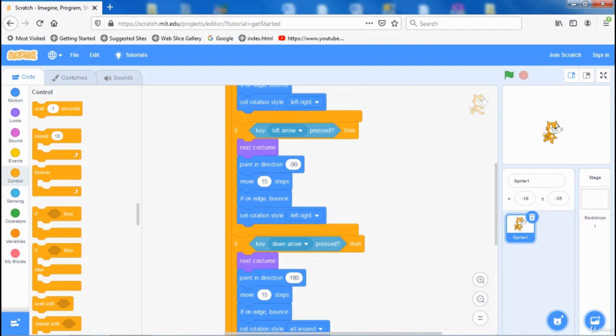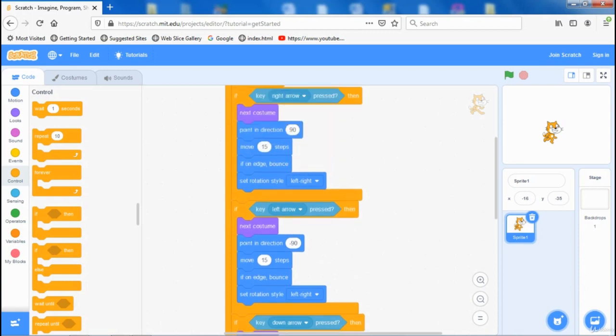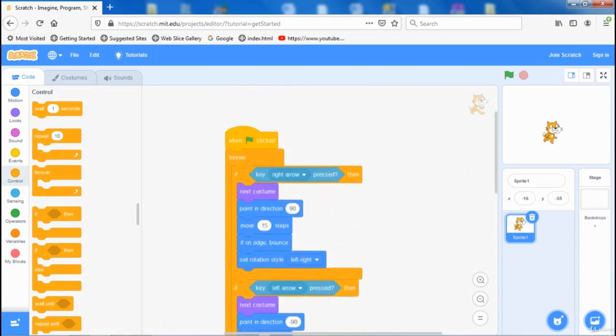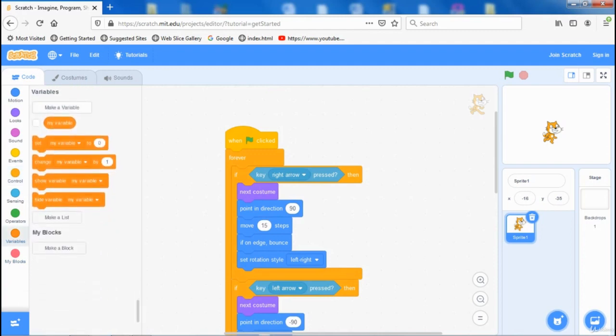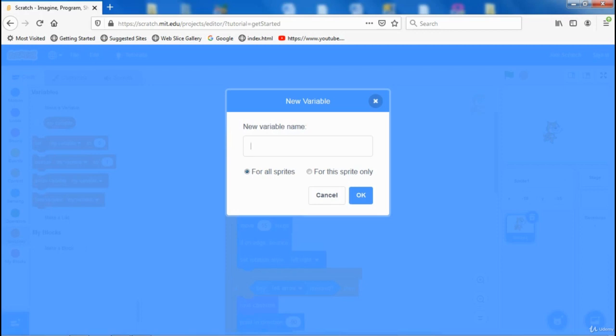And that's why we will make one variable. So let's click on variables and choose the option make a variable, and we will call this variable, for example, steps. Now we can choose the scope of our variable. We know very well that in our project we can have more sprites. So do we want this variable to be visible only for the current sprite or for all sprites? This time we will choose for this sprite only. And let's click OK.